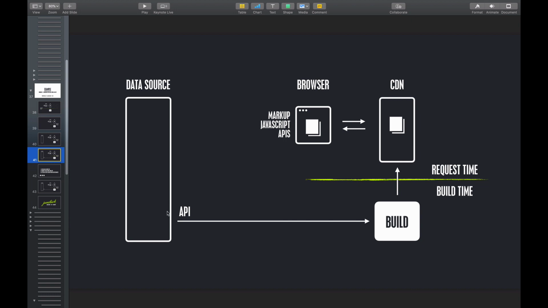Or we could do what we're going to do now, and we're going to actually pull that content in from the API at build time, include it in the site as we generate our HTML, pop that into the hosting environment, and then it's ready to go when the user comes along to request it. So that's what we're about to do.